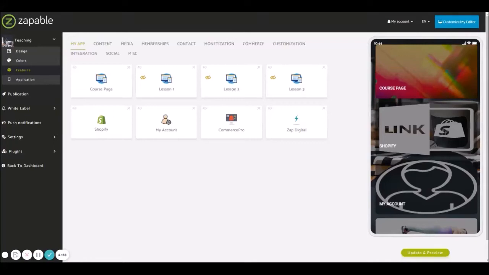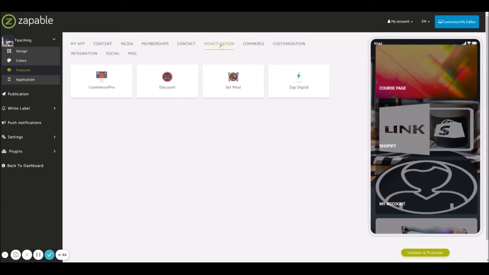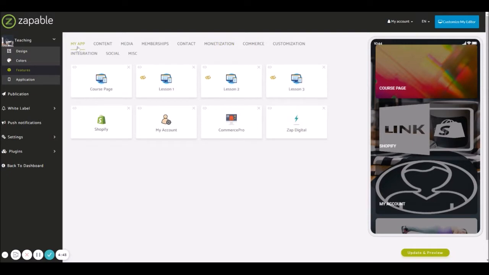In this tutorial, we're going to be looking at the Zap Digital feature. So to add this feature to your app, you need to go to the Monetization tab and then click on the plus symbol on Zap Digital to add this to your app. Now I have already added this feature to mine, so I can go back to the My App tab and we can see Zap Digital here in the bottom right-hand corner. So I can select that.